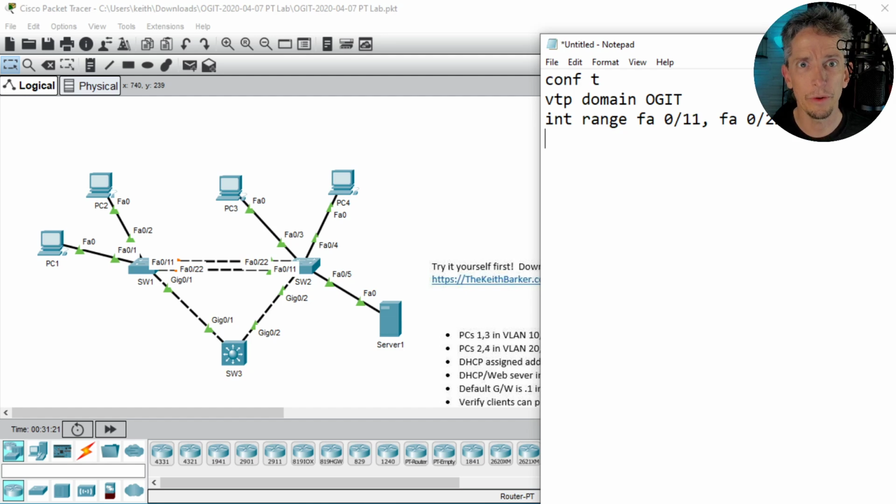That'll put us into interface configuration mode for those two interfaces, and we'll say switchport mode trunk. So if you have a device that supports ISL, which is really old, or 802.1Q, you could say switchport trunk encapsulation dot1q, and that would tell it what type to use, and then you could say it's the trunk.